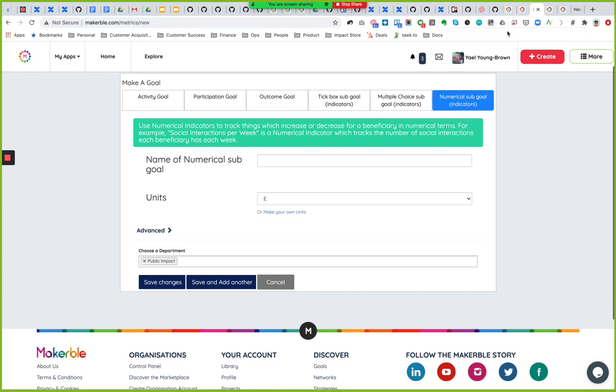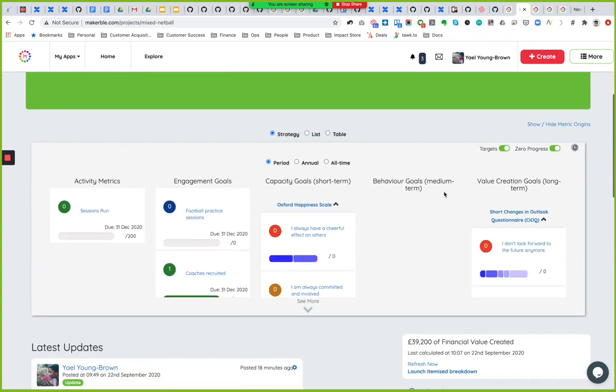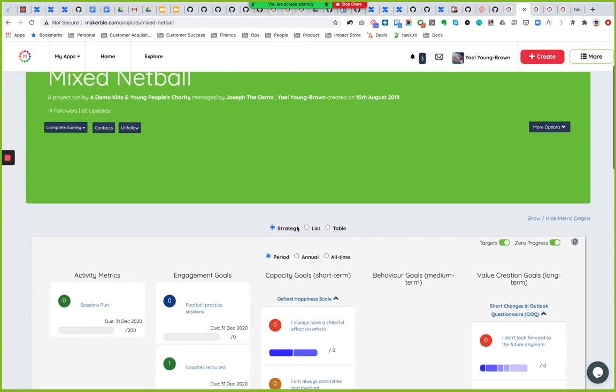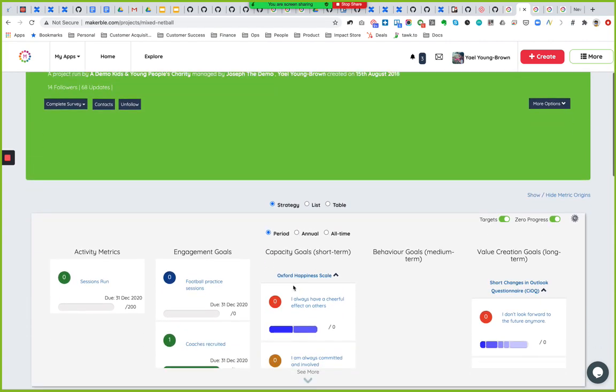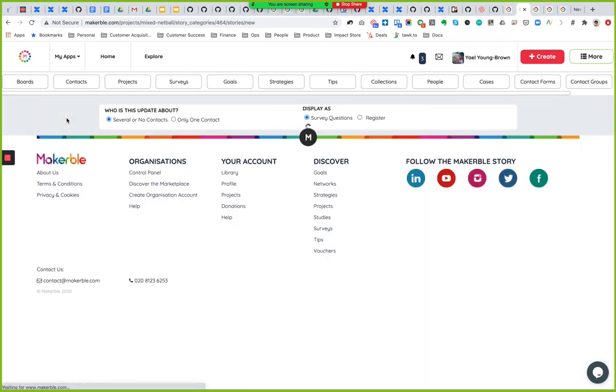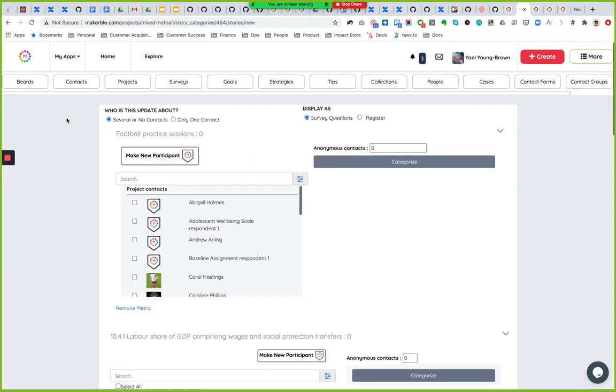Whenever there's an outcome in a project, there needs to be indicators that relate to it. So if you were to then create a story, which is how this really comes to life, it's like, okay, we've got these goals, how do we actually measure it? How do we add the data? If I just click the complete survey button, then it's going to show all of the story categories, or rather surveys, that have been added to this project. But if I just click the name of the project, it will take me directly to a page where it will show me all of the goals that have been added to that project.